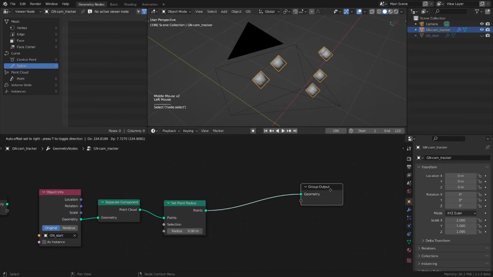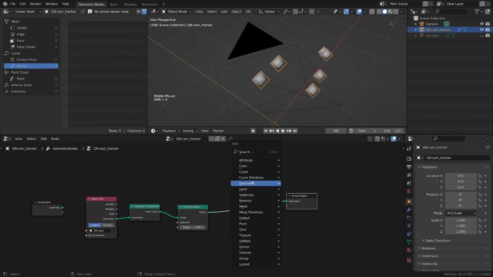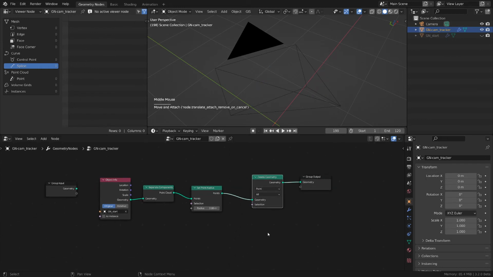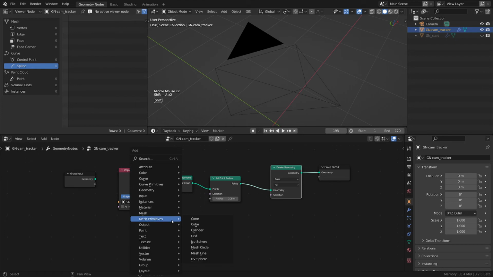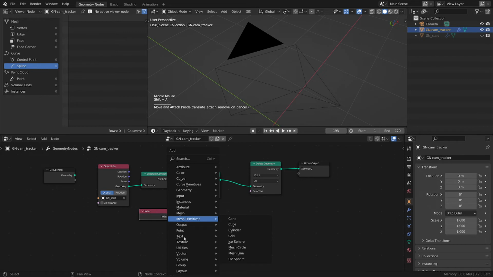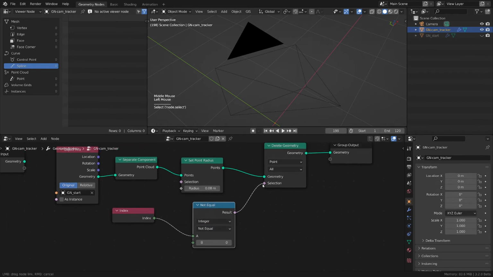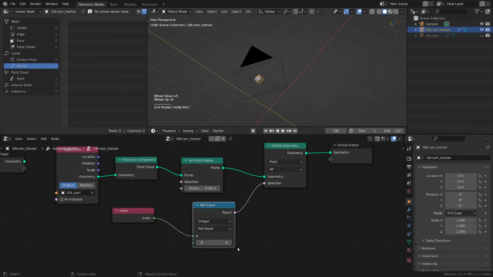We have these points, and now we want to build a selector for these points. So let's do just that. Let's do a delete geometry, and then we will select them based on the index, because we have a limited number of points. And let's say take a compare node and switch it to integer, take the index and say we want to delete all the points that are not equal to whatever index. So that's how we can select one of the points, whatever we want, something like that.